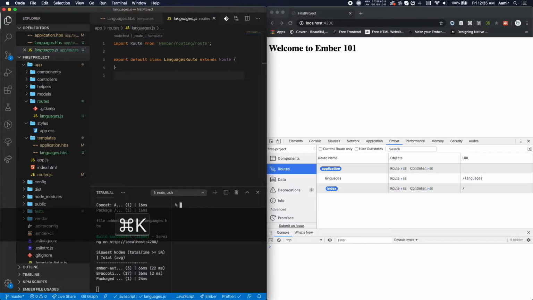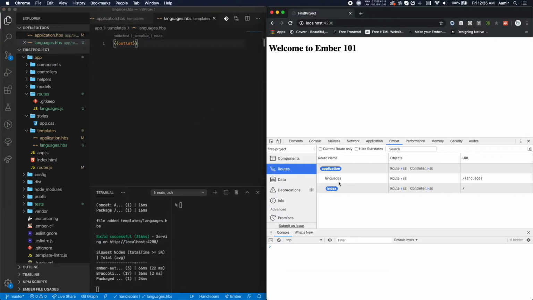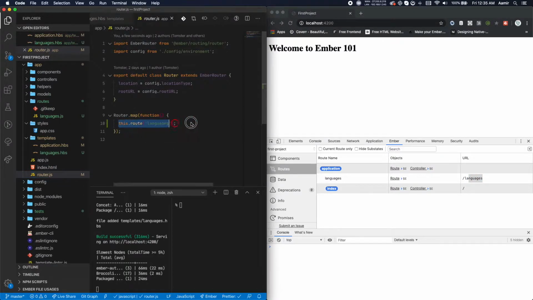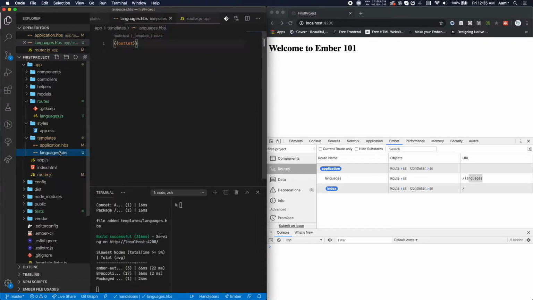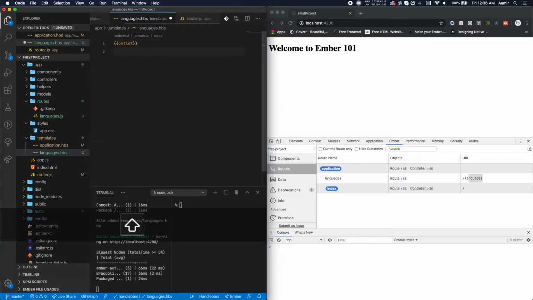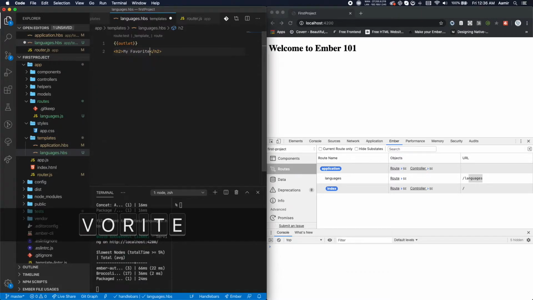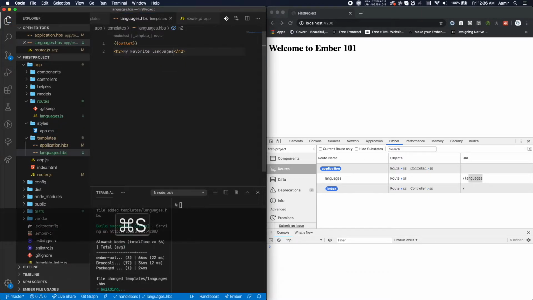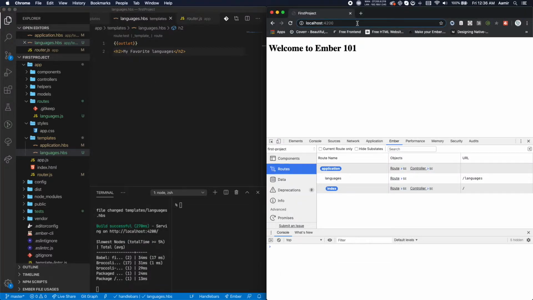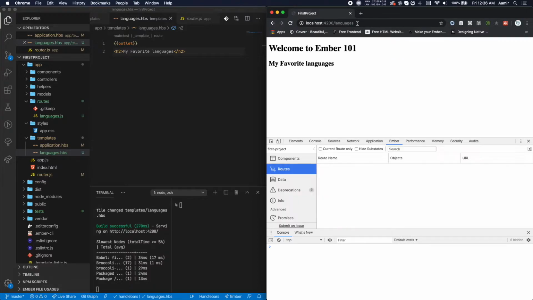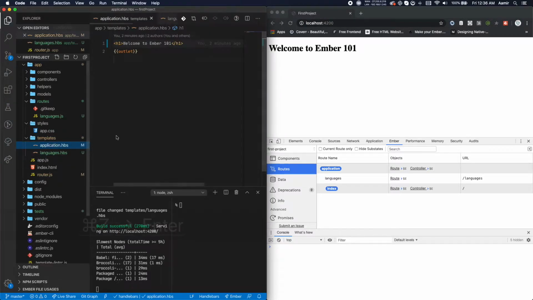Okay, route is generated. These are the files for the route, and in the browser, you can see that languages route is created. In the router file, we can see route is available. In languages template file, let's add some heading and save it. Ember is reloaded, but there is no change in the template. Let's go to the route manually and we can see that it outputs the content.